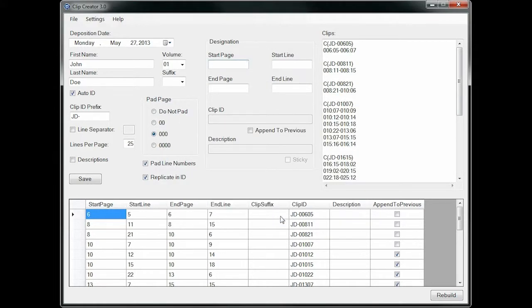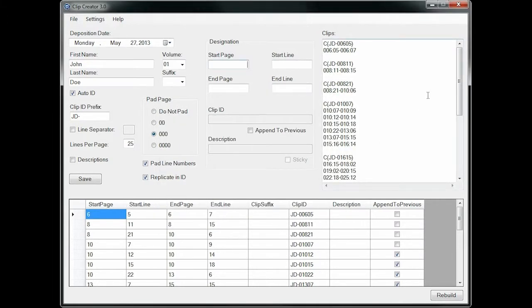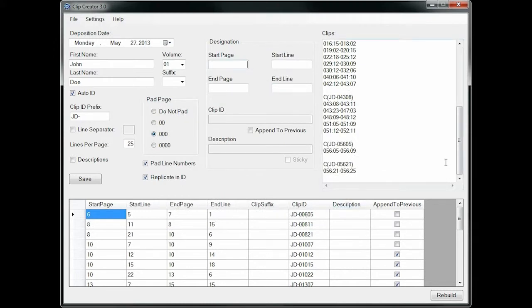The same options are given should you enter a range that is a superset of the previously existing clip, that is, the designated range encompasses an earlier entered page line series. Another often encountered error is the dreaded clip overlap. These most often occur when you are called on to take a set of designations for both plaintiff and defense sides of the case and merge the designations together for continuous, non-duplicative playback in court. Clip Creator gives you the option to merge these clips together when they are encountered, eliminating duplicative testimony.